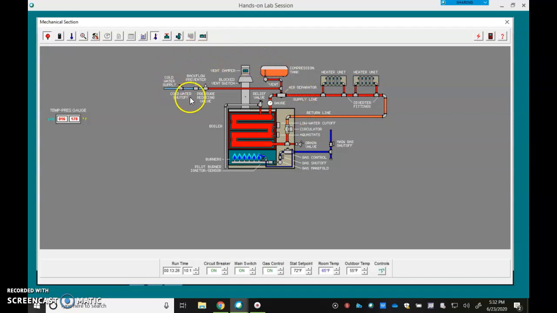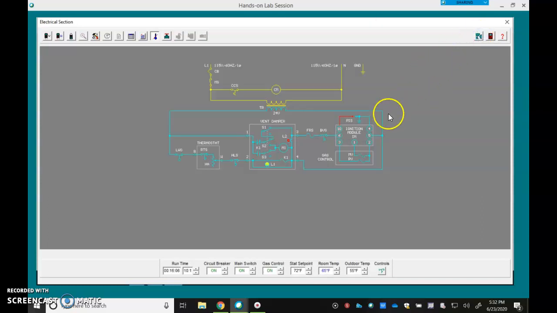So you'll see a bunch of scenarios here. You'll see the red. This is your cold water supply. This is the water in, backflow preventer, pressure reducing valve, cuts the pressure from 60 psi to 12 psi, and the system's going around. Let's take a look at the electrical side of it.